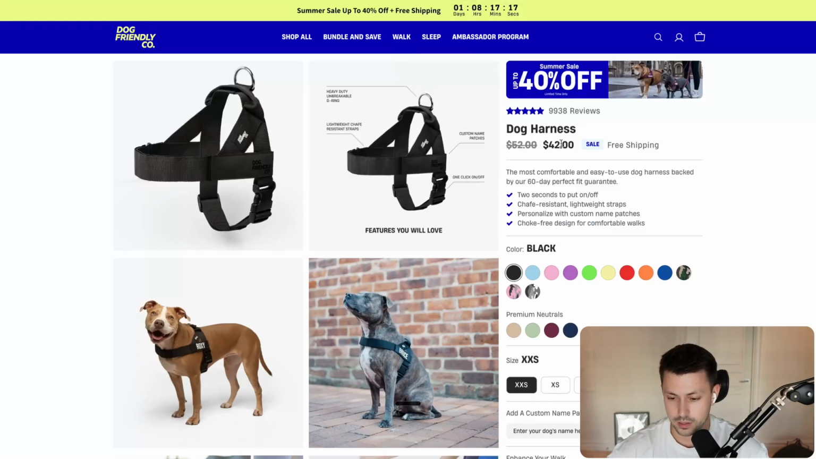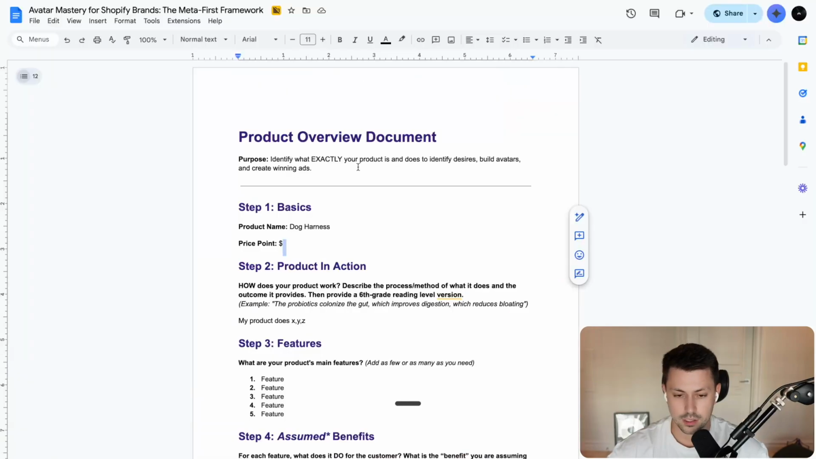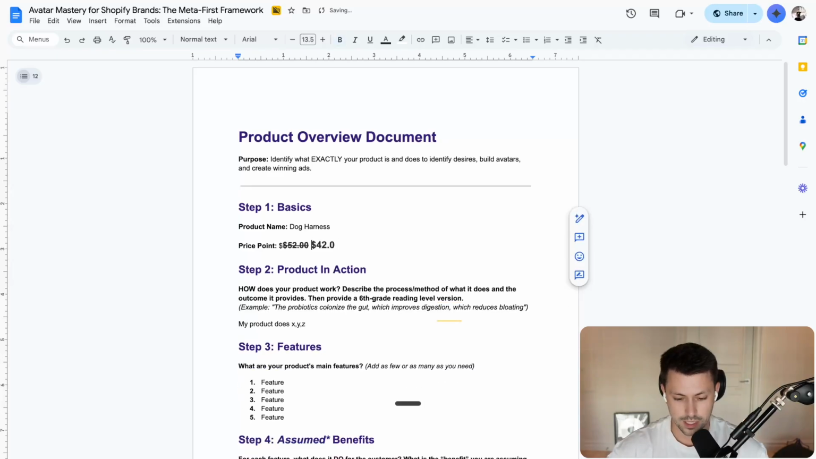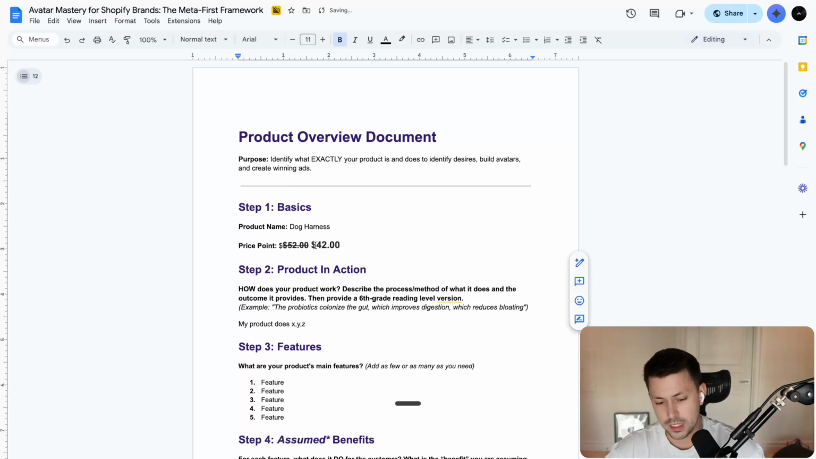What is the price point? Well, if we take a look at this, the price point is $42, and I might even throw in the little slash action here as well. So $52 slashed out. Actually, it looks like it's not going to be fun, but let's go ahead and do that. So $42 is the actual price point. And then over here, we have our product in action.